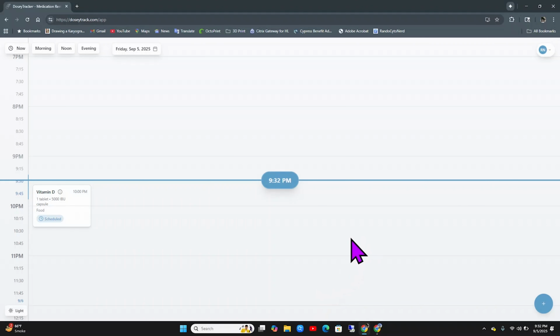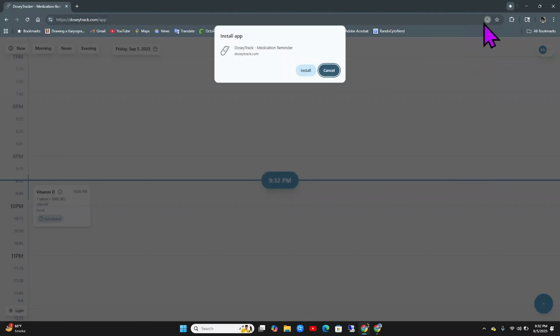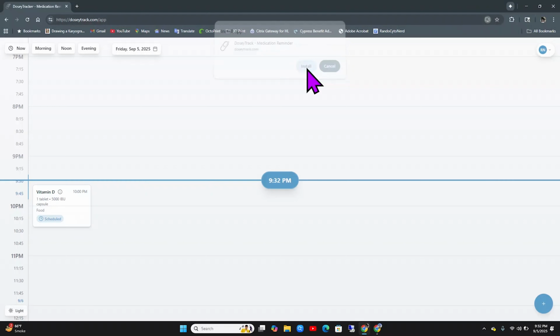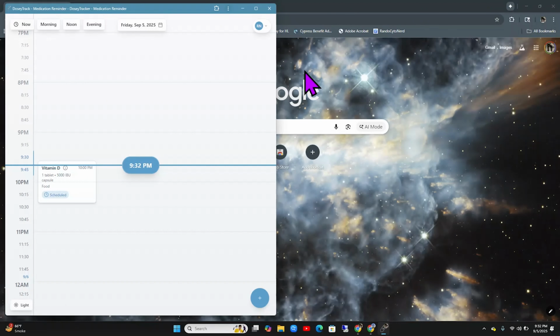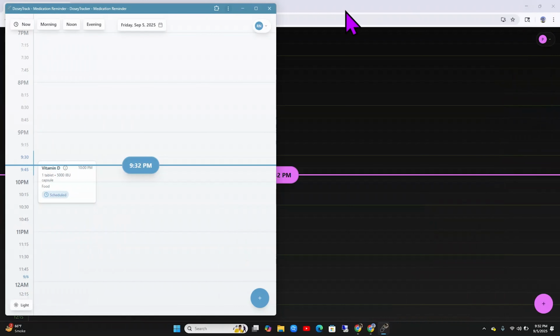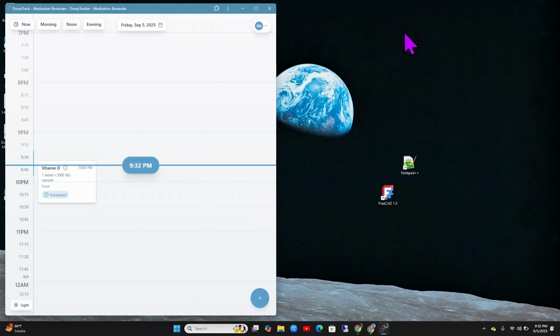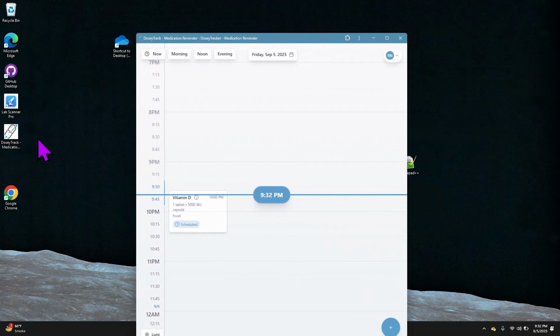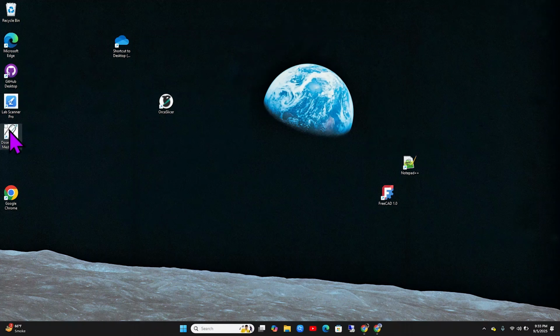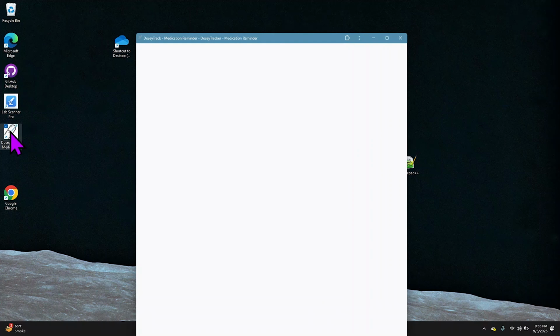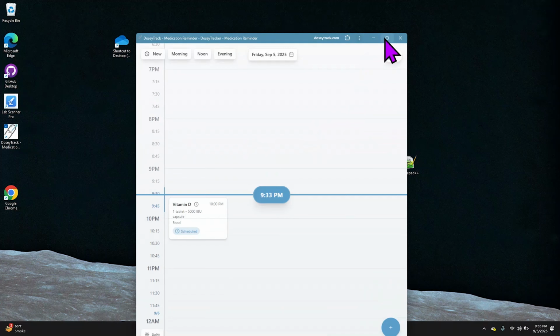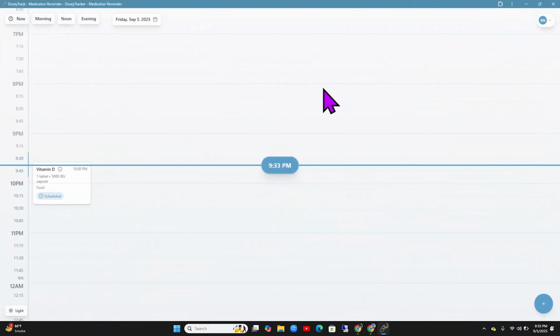If you did say, you know what, I love this app, I want to have it, it's going to help me track my medications, you can click right there in the address bar, click install app, and that's going to install the application on your computer. You can then have this app accessible on your desktop. And whenever you need to access that information, just double click on your desktop. There you go. There is your DoseyTrack.